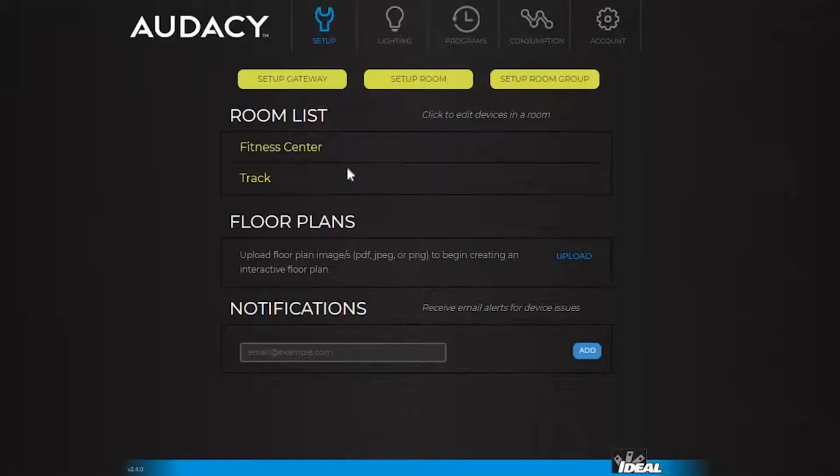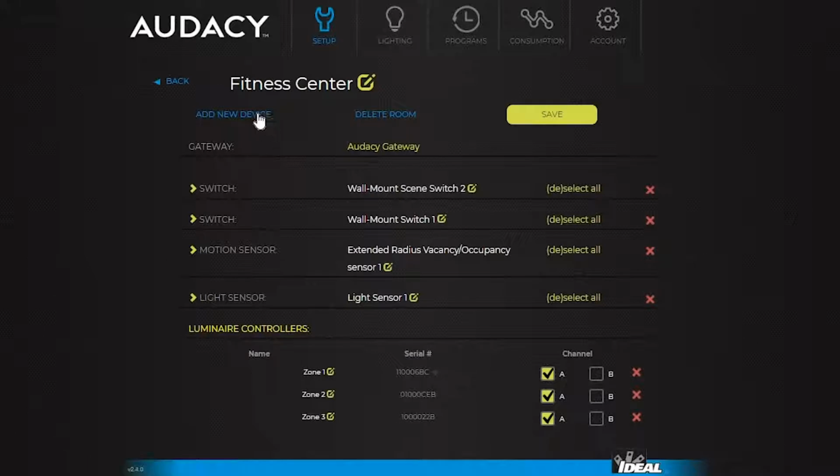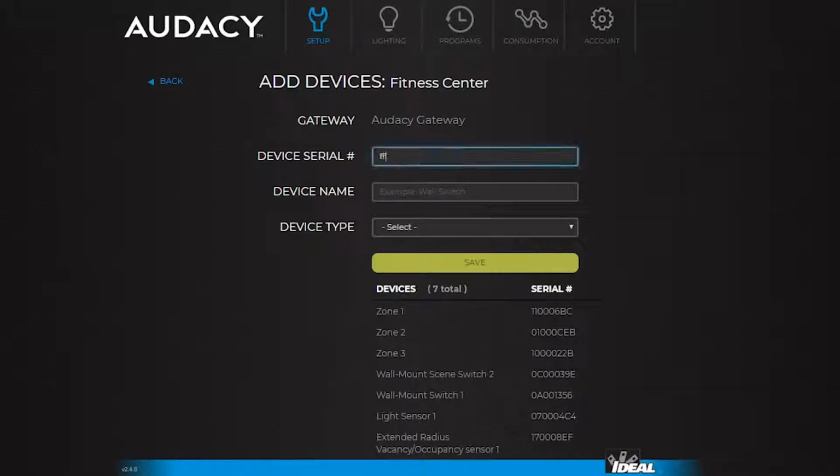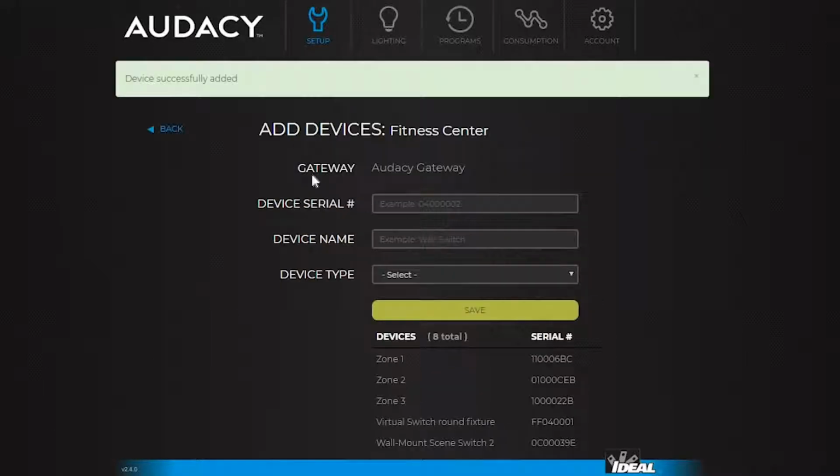A virtual switch can be used from the mobile application and the website. Setting up a virtual switch is similar to adding a regular switch. Go into Setup and click the desired room. Click Add New Device, start the serial number with FF04, and then fill out the remaining 4 characters as desired. Every virtual switch created will need a unique serial number. The pre-populated device name can be renamed. Then save and click Back.